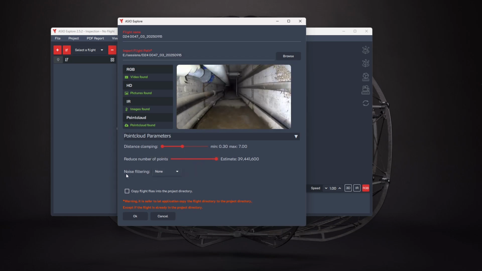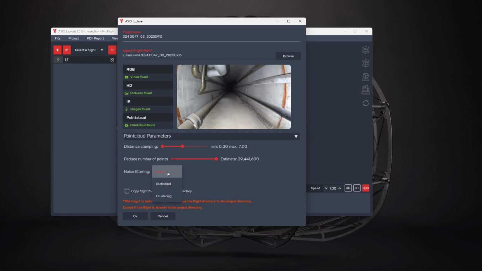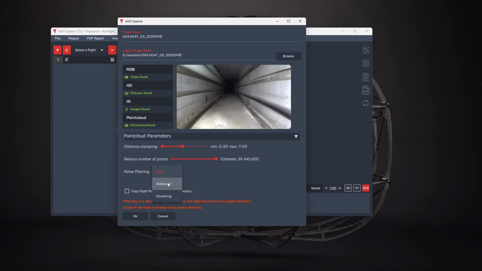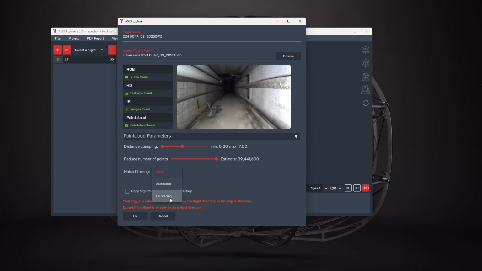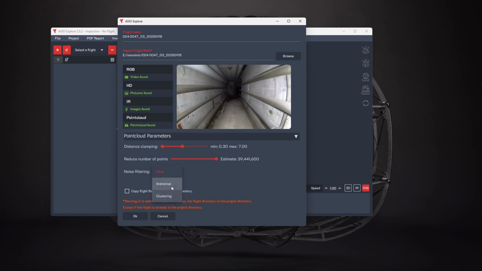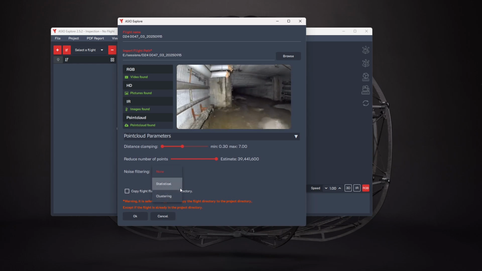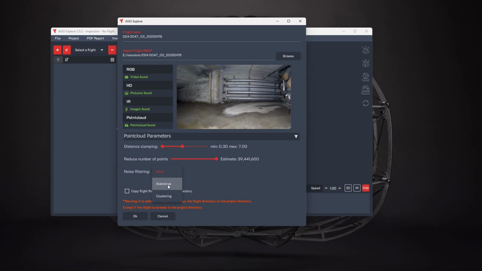Next we have noise filtering. Here we have three options: none, which doesn't apply any noise filtering, statistical, and clustering. These are two different approaches and algorithms for removing noise from the point cloud.